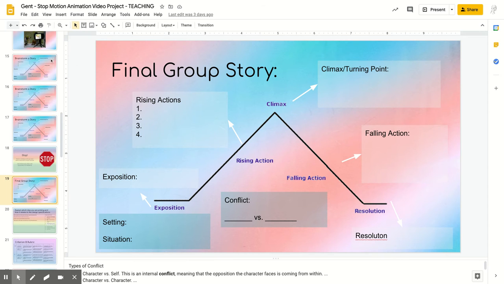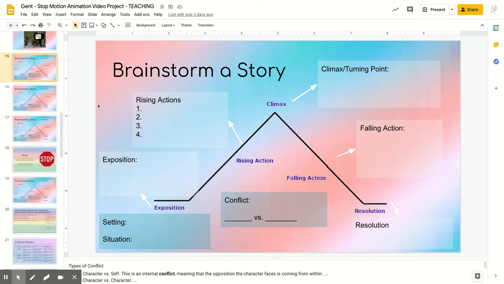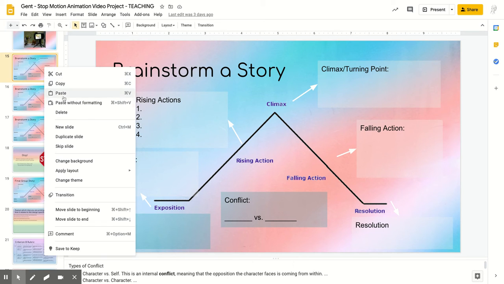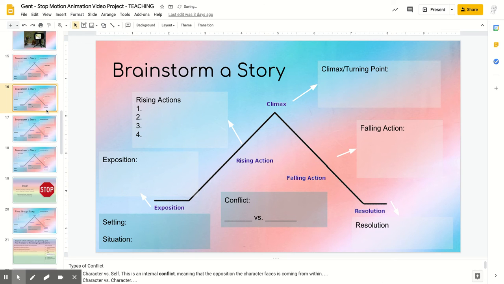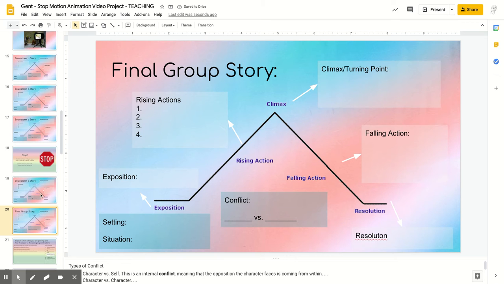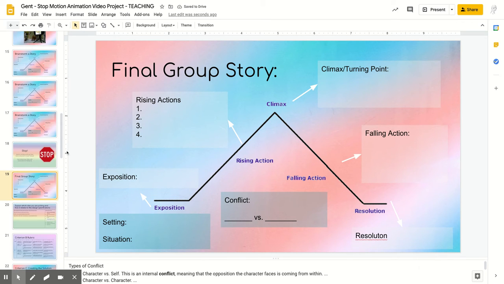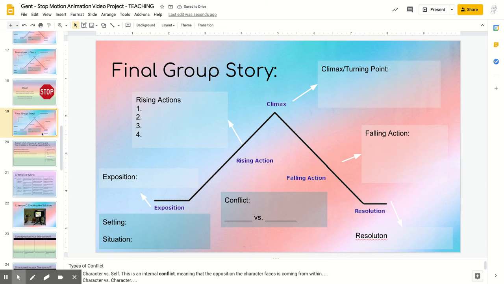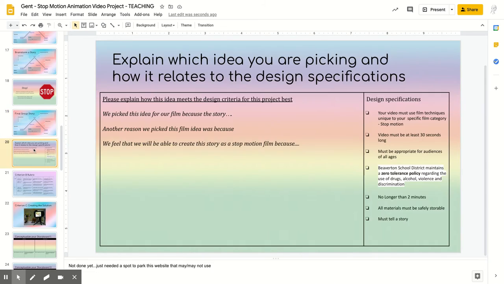If you had one idea that is absolute gold and everybody loved it when you got feedback, you can duplicate that slide and then drag it down and delete this one. Okay, I'm not going to do that because I want mine to look correct, but you can do that, and you can delete it by just clicking on it and then clicking the backspace or the delete button.